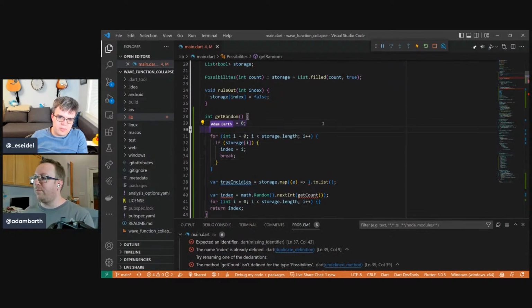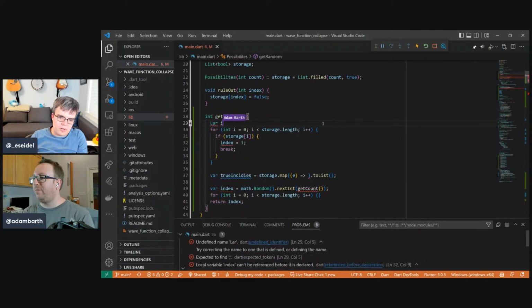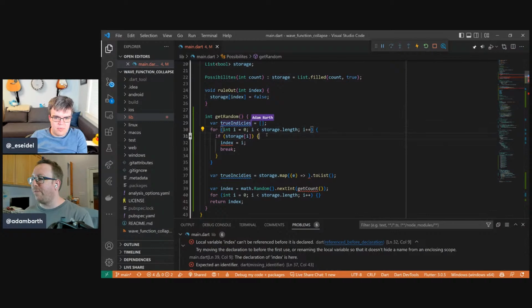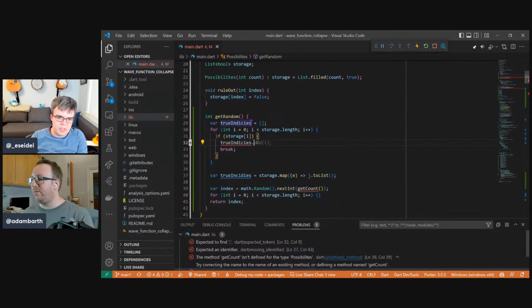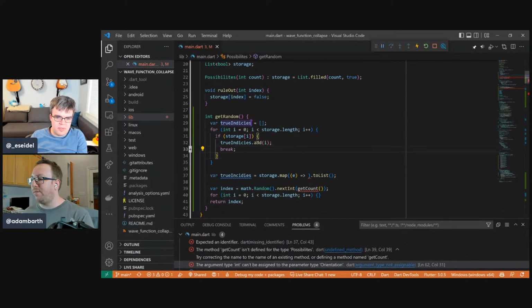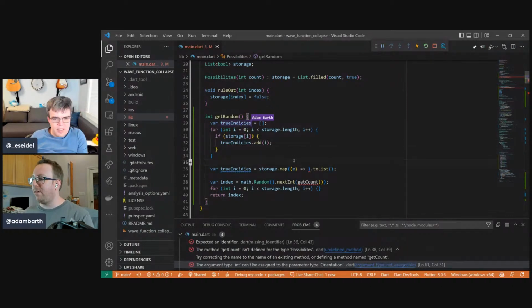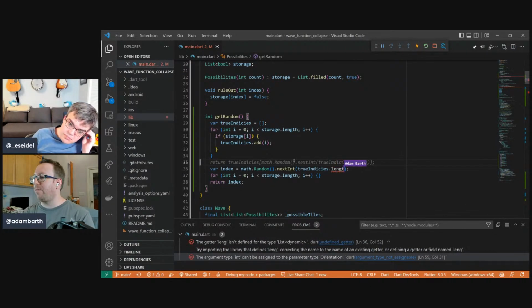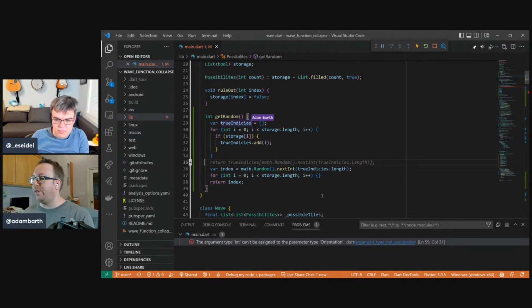Oh, okay. To are true in the Cs. Sure. If storage i, and we do true indices that add. Okay. A break. Okay. And then let me do true indices.